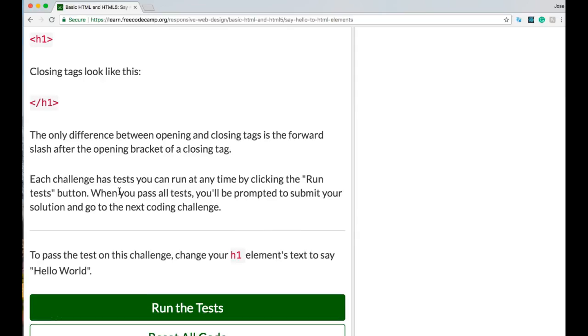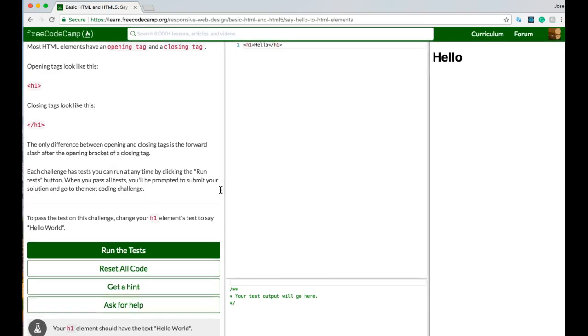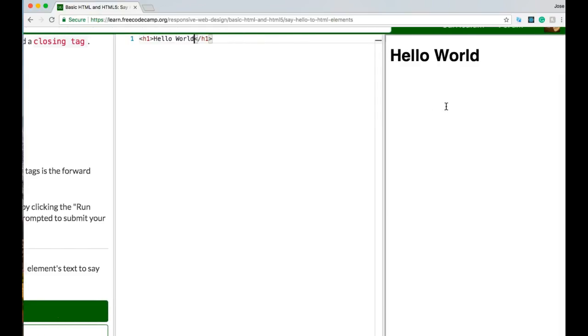Each challenge has tests you can run at any time by clicking the Run Test button. When you pass all tests, you'll be prompted to submit your solution and go to the next coding challenge. To pass the test on this challenge, change your H1 element text to say hello world. So here we'll do hello world. So now we have an H1, and as we see, it does this live. It automatically changed it to world as soon as we changed it and then erased it there.